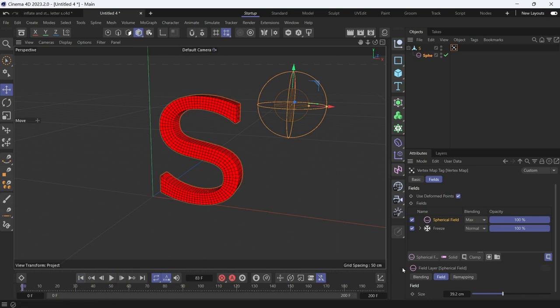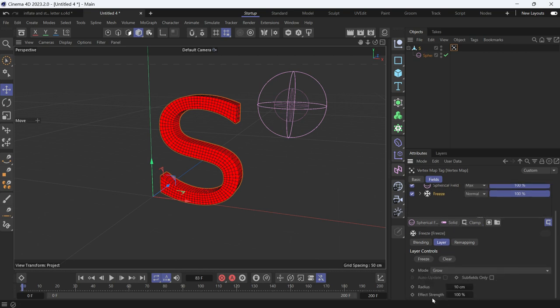So let's go back and select the freeze layer again, and the radius decides how close polygons should be to each other in order to be selected. This is 10 centimeters, which is fine, but I'll reduce the effect strength, which is the speed basically, to 50%. Now this is just a selection of polygons. I want to inflate this letter.